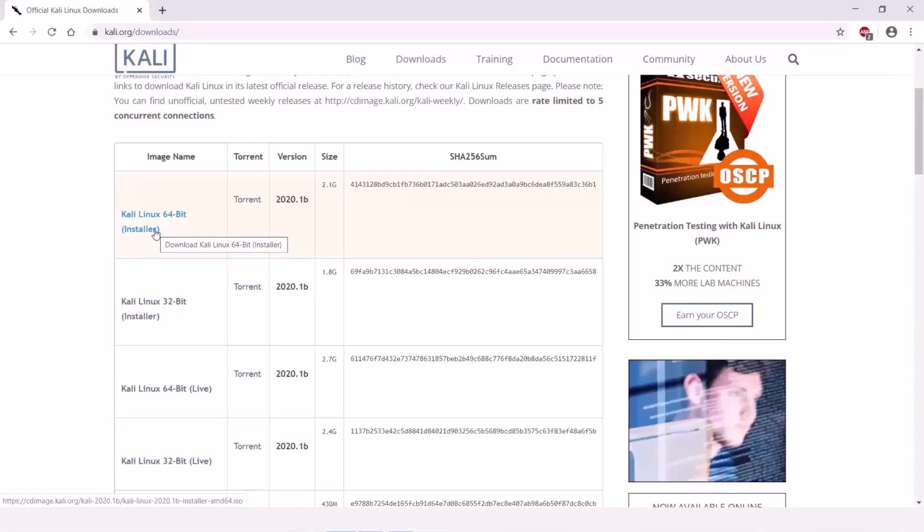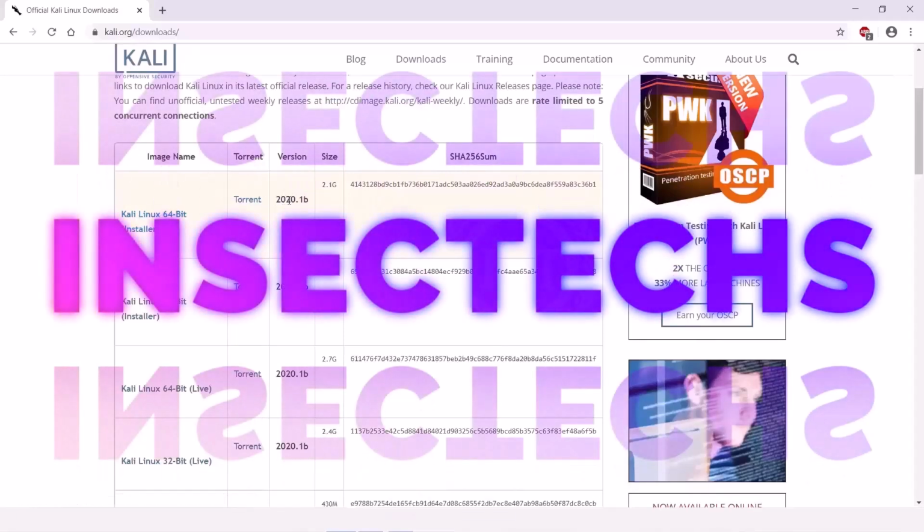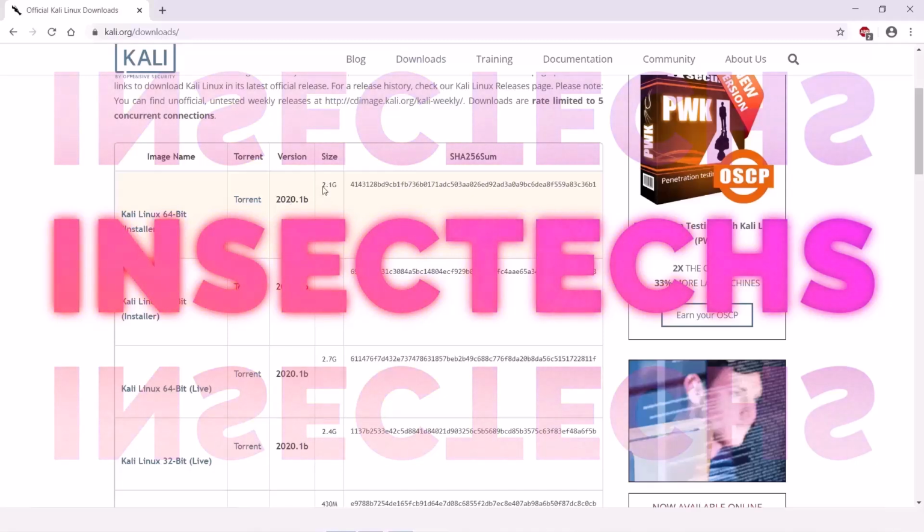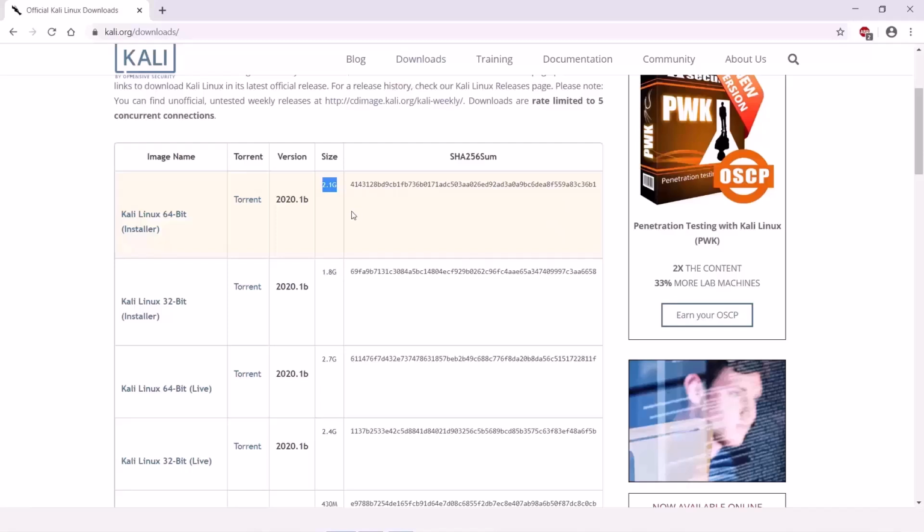Now click on the 64-bit installer. Its version number is 2020.1b and the file size you can see is 2.1 GB, and this is the hash value. This hash value is a 32 byte or 64 digit hexadecimal number, which is based on the SHA-256 algorithm. If you are confused about hash values, don't worry about it right now.